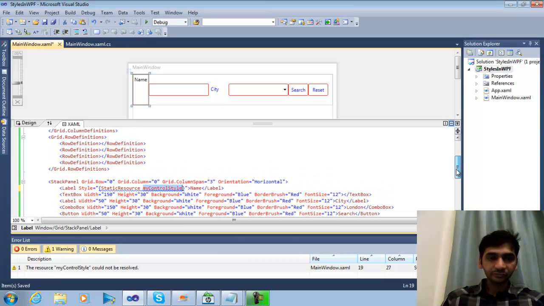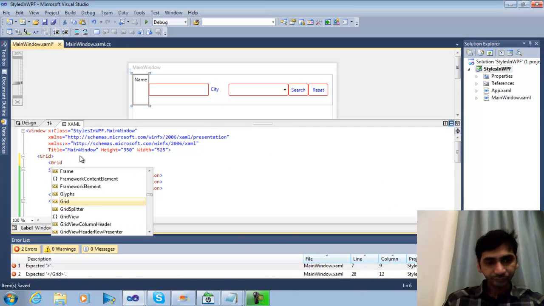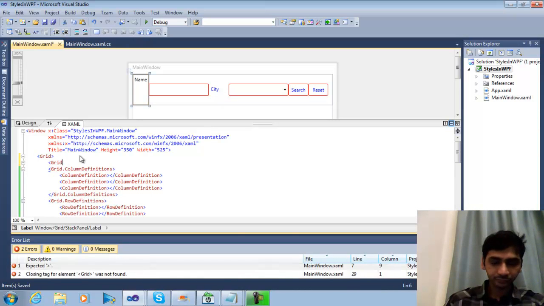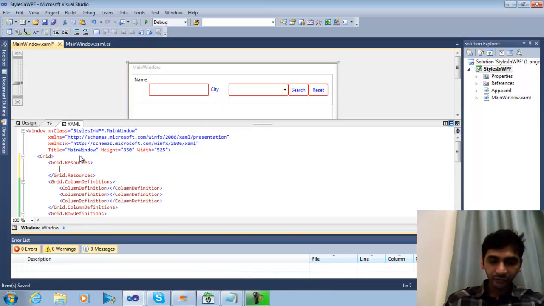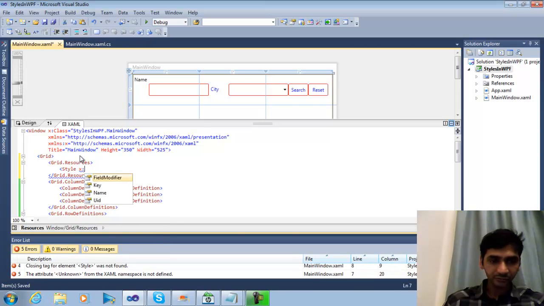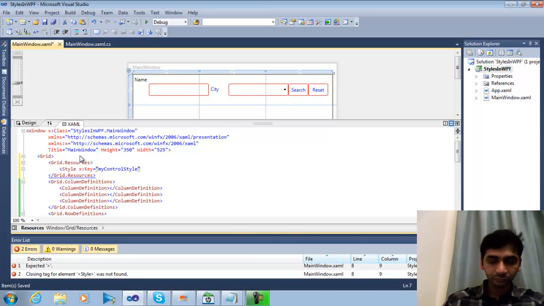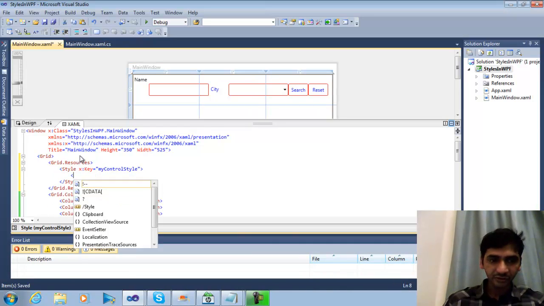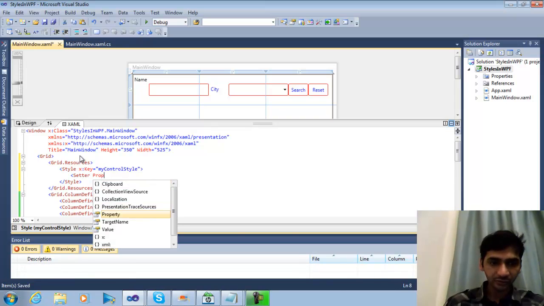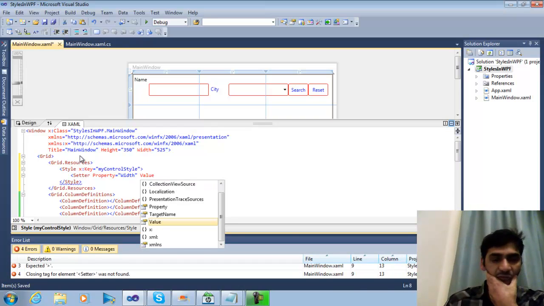Now how can we define a style? So we go somewhere here and within the grid we can define our style. So we can say grid dot resources, and within the resource we can say style, and style has a name and we can give a name by using a key. So I set my control style. Now this is the style, and within the style how can I set the properties? I will use the setter node and within the setter node I will say property, and the setter is the property and value pair.